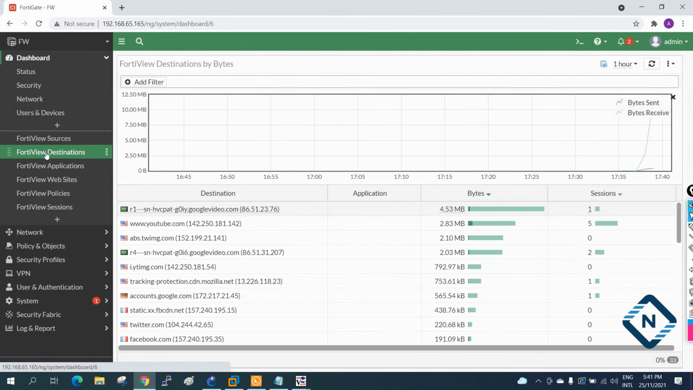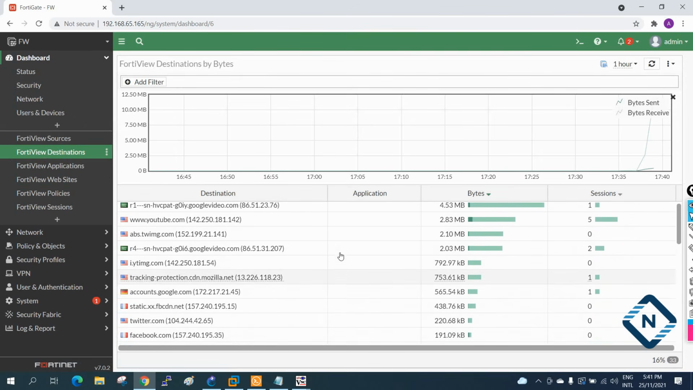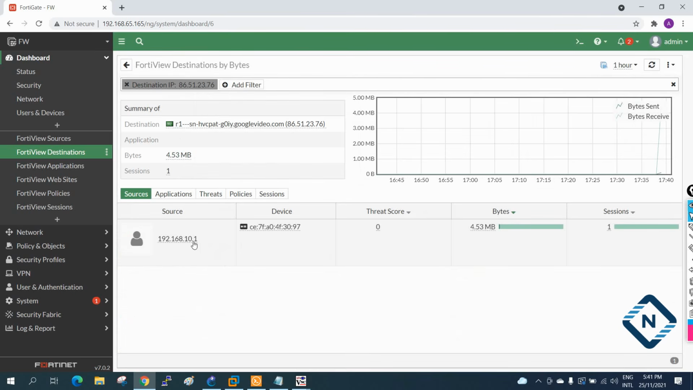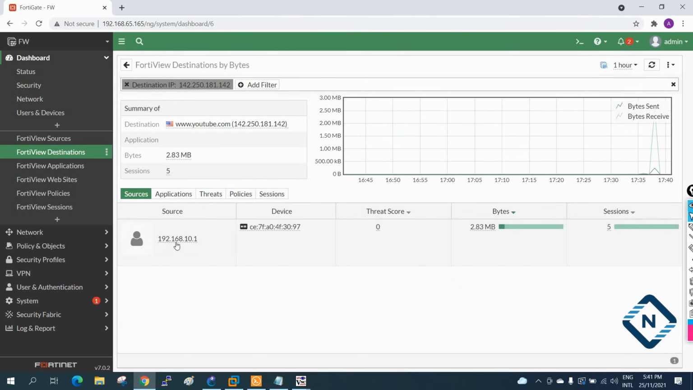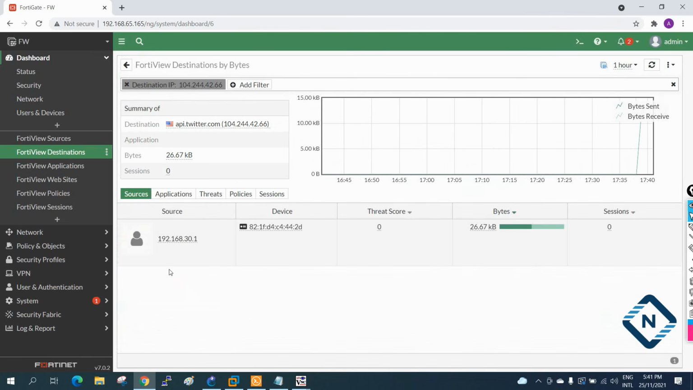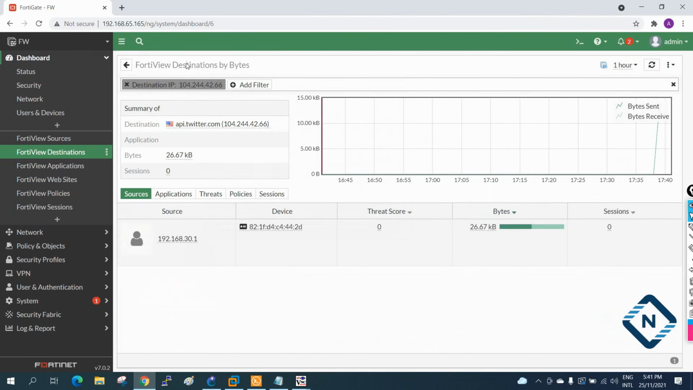And this one, FortiView Destination. Here, whatever destination they are going to, we can check here. Later we will access applications, so we will look at applications also. For example, if they go to this website, we can check which machine went to that website. For example, this website youtube.com, who is going? 10.1 is going to youtube.com. If this is a tutor site, who is going? 10.30.1 is going to the tutor site.